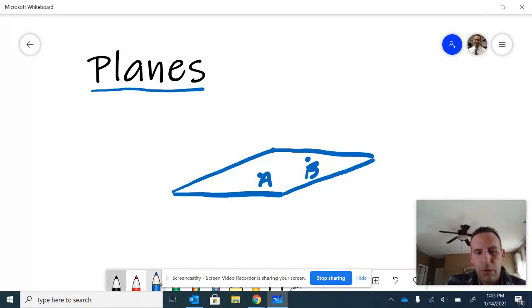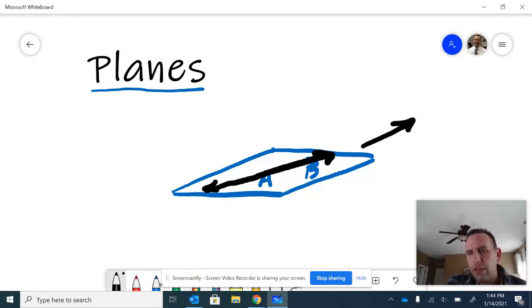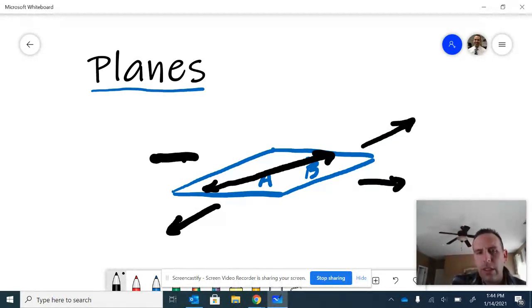It would be possible to, for example, draw lines on this plane. You could connect A and B, and that would be a line on the plane. And what you would imagine, though, is that this plane extends infinitely far in that direction, and actually in every direction. It'll extend infinitely far.